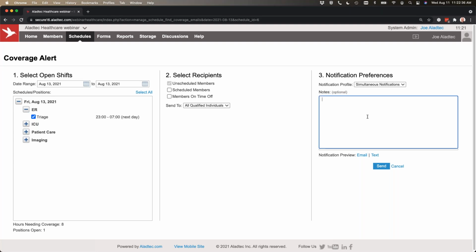You can add notes to the email. This is for overtime, first come, first served, whatever other details you want to add, and it'll also add it to the email as well. Now that can all be done just as is and sent within 5-10 seconds, and everybody gets it all at the same time. You don't have to call everybody one by one.